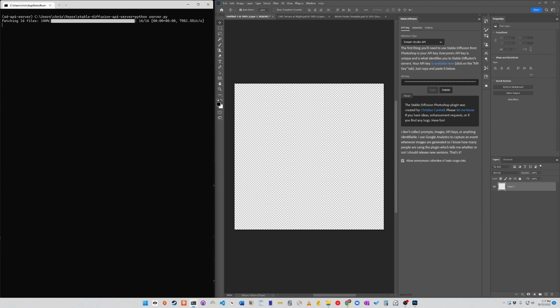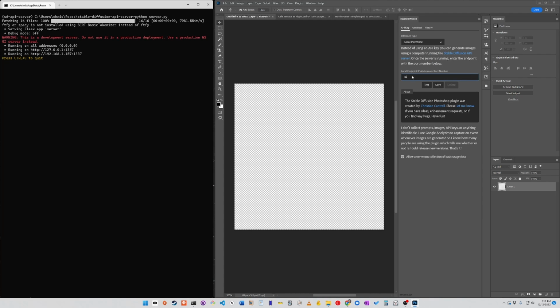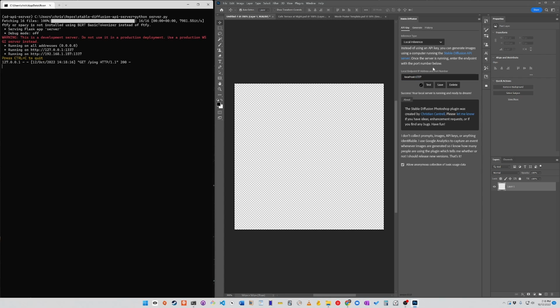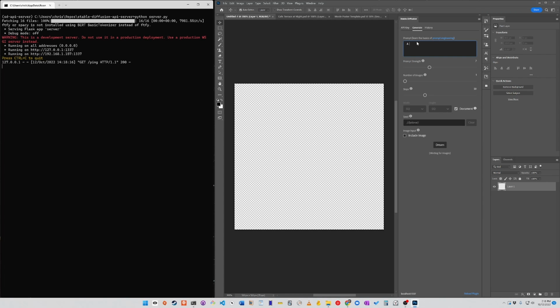Version 0.5 of the Stable Diffusion Photoshop plugin brings the number one most requested feature, which is local inference. Local inference refers to the ability to generate images on your local machine, in addition to using the Stable Diffusion API, but there are some trade-offs.